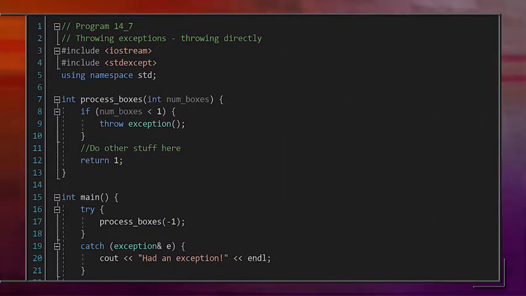Now, if we didn't throw an exception, then the function would continue to do whatever else it needed to. Back in our calling function, we can try calling the routine with an invalid parameter and catch the exception being thrown back, which results in printing a message that there was an exception.